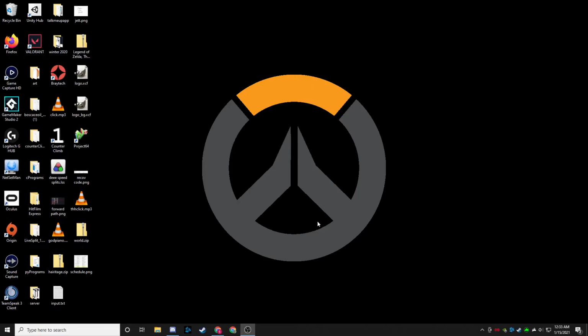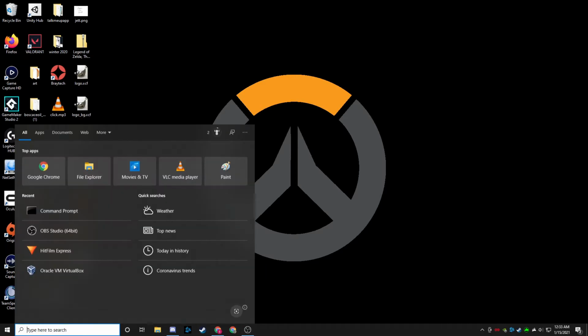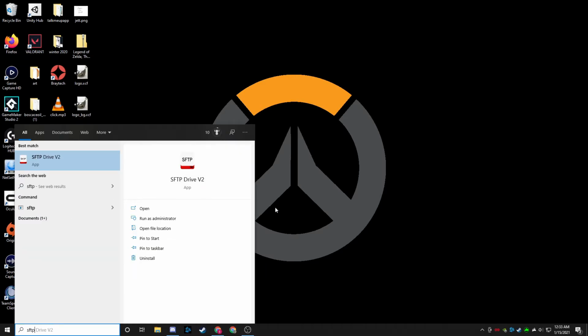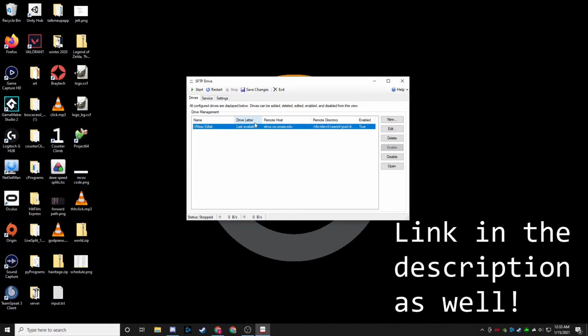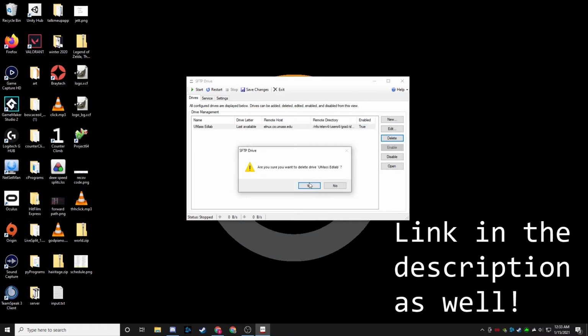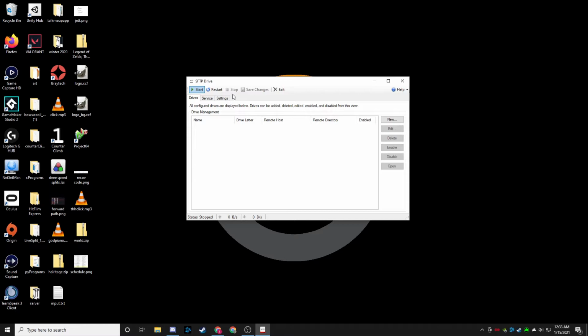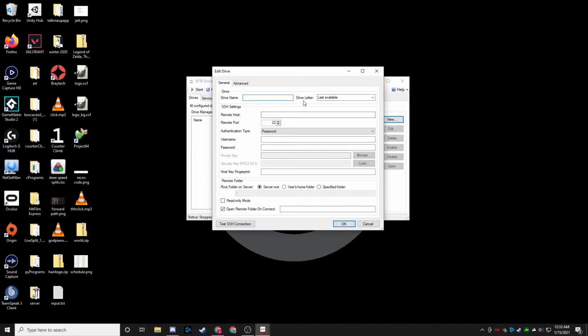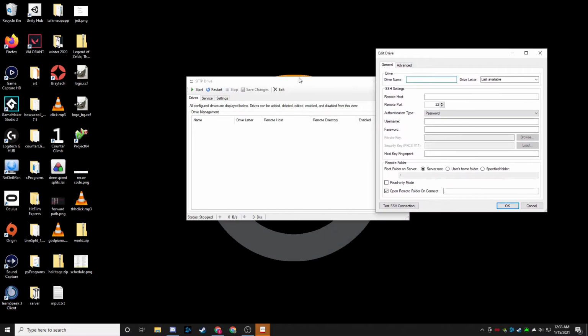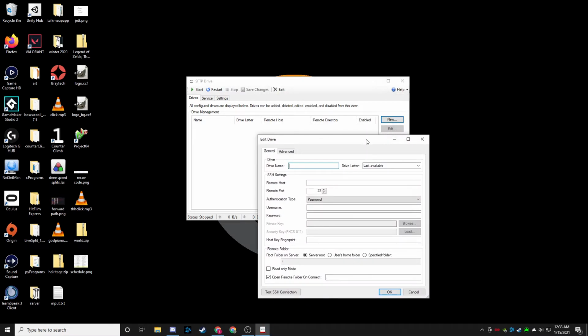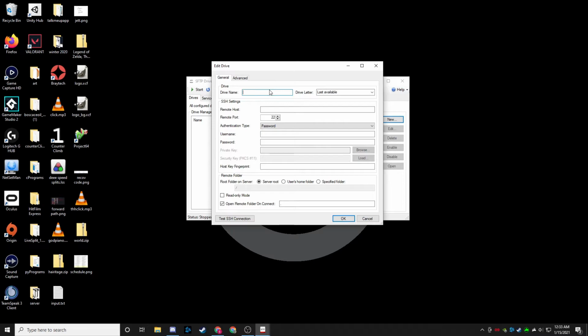So to do this for Windows, you're going to want to use SFTP drive. That was the easiest way I found. SFTP drive, you can find it on the internet. As you can see, I already have a drive set up. I'm just going to delete it and make a new one for the video. So once you have it up, you're going to make a new drive, and it's going to have you edit your drive. I'm going to name mine UMass EdLab.